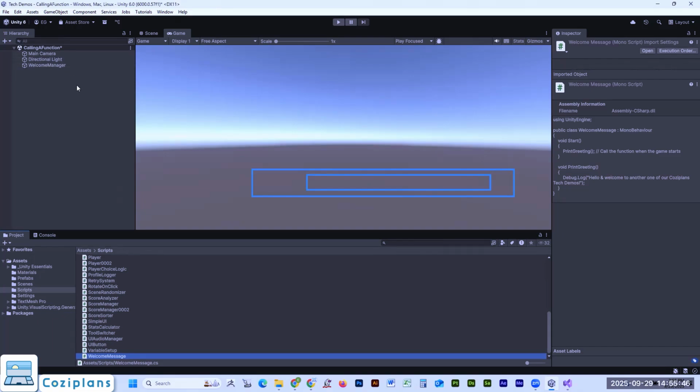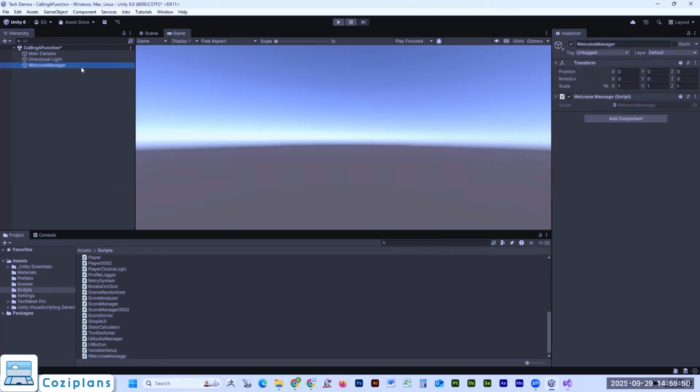If we hadn't already, we would need to connect that to our game object. Welcome manager is my game object. I would come over to the inspector on the right-hand side and search for the script that I just created, which was called welcome message. You can see it right here, and I would add it. But I've already got it added, so you can see that now there are 2 instances of it. I don't need 2 instances, but that's how you could add it in.